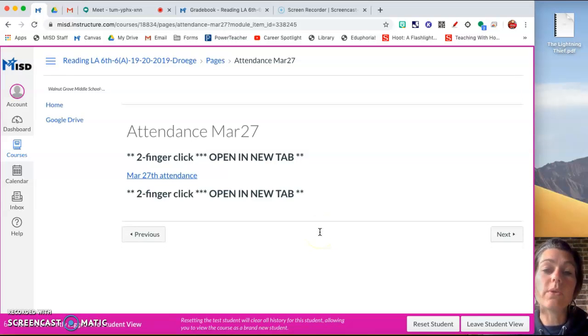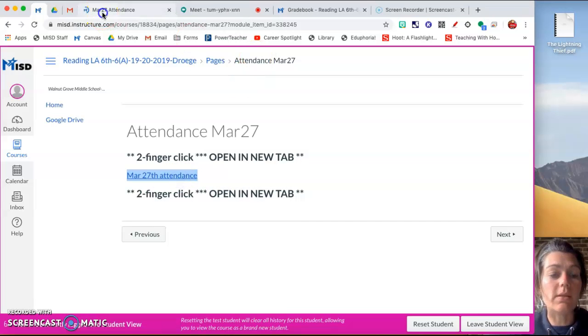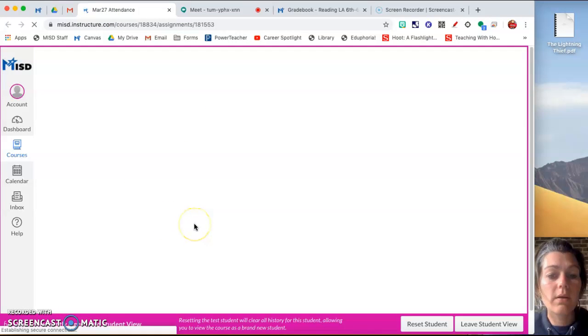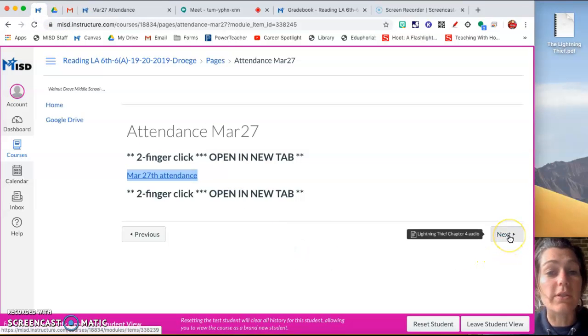Now here's the attendance piece. So I have some of you doing the assignment, but then you don't do attendance, which tells me you're not moving through the module. Okay, so you have to two-finger click, see, two-finger click, and say open in new tab. Once it opens in the new tab, then you take the attendance in the new tab. You submit it over here. Okay, so once this loads, you submit, and then you can go back to my module. You're still not done. How do I know? Because there's a next button.